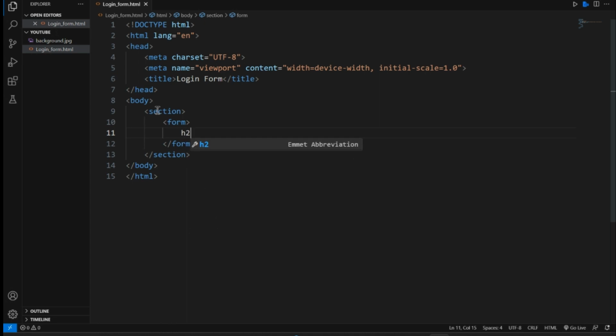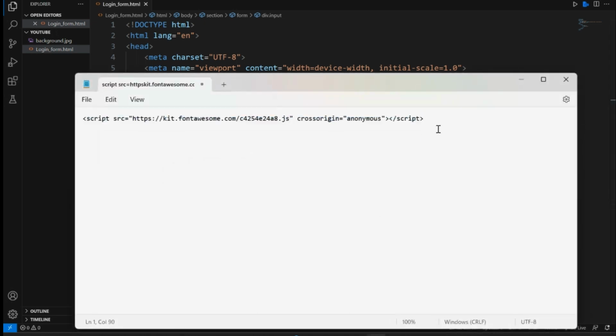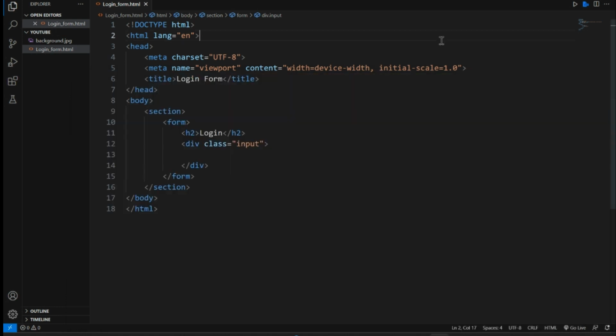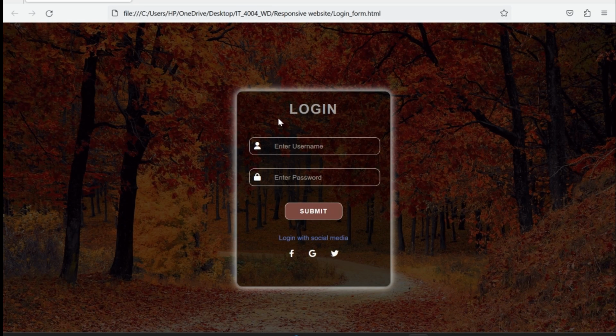Let's create one h1 tag. In that, write login. Create one div tag with the input class. Okay, first we copy this script and paste it here. This link will be used to create these icons, the social media icons, and this username and password icon.